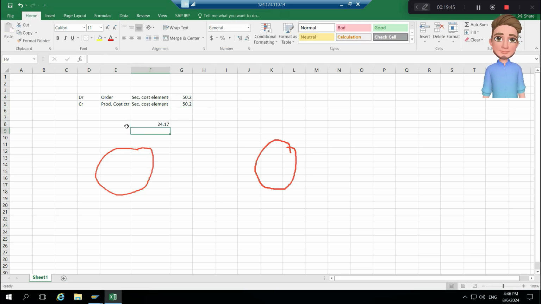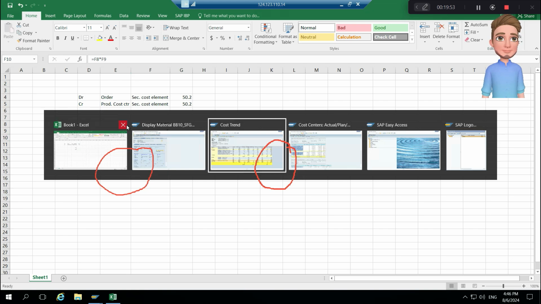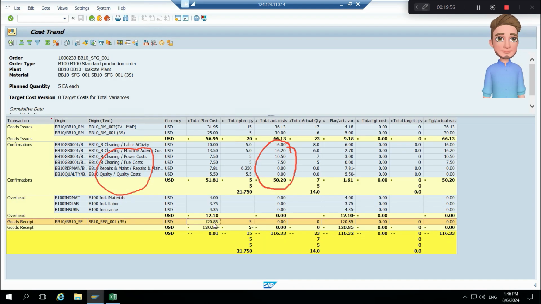24.17, I am producing 5 units, okay? This into this 5 units, 120.85. Isn't that what you are seeing here? This is the planned one. Now when I receive the goods, this particular field will get populated. Let me just mark that.